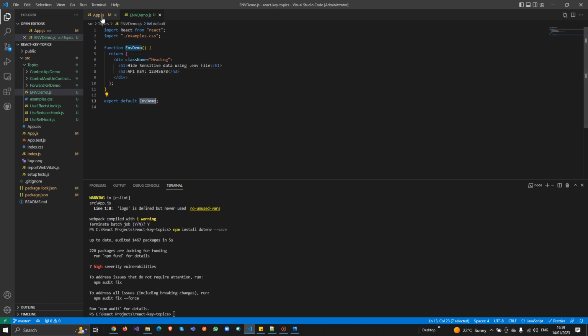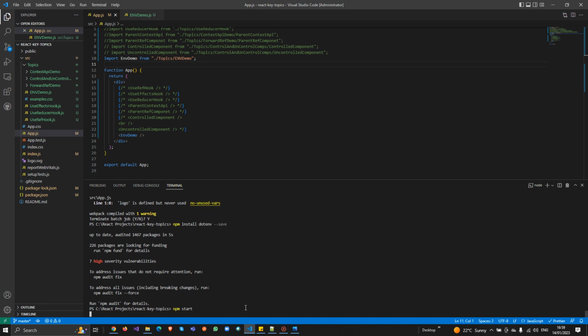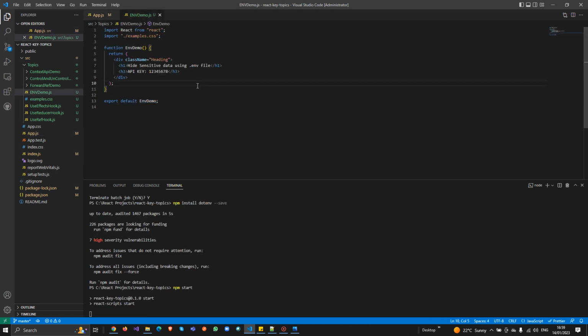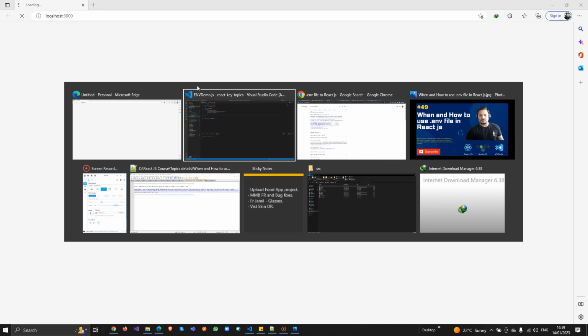Now I need to use this component and also import it. I imported this component, and now I need to pass the URL from where we get this component. Now I need to start and check it out. This topic is very helpful because we make database connections and calls to our APIs, and we need to hide this data from our end users.